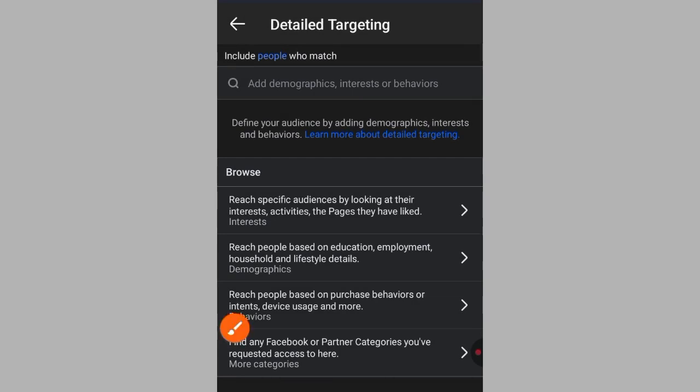What I will do is to go ahead and tap on this add demographics, interest, or behavior. You can target more people based on demographics, interest, or behavior. How does the algorithm know this thing? The algorithm knows this thing based on the kind of content you are following on Facebook, the kind of pages you are following on Facebook, the way you behave on Facebook. Okay, so I will tap here.